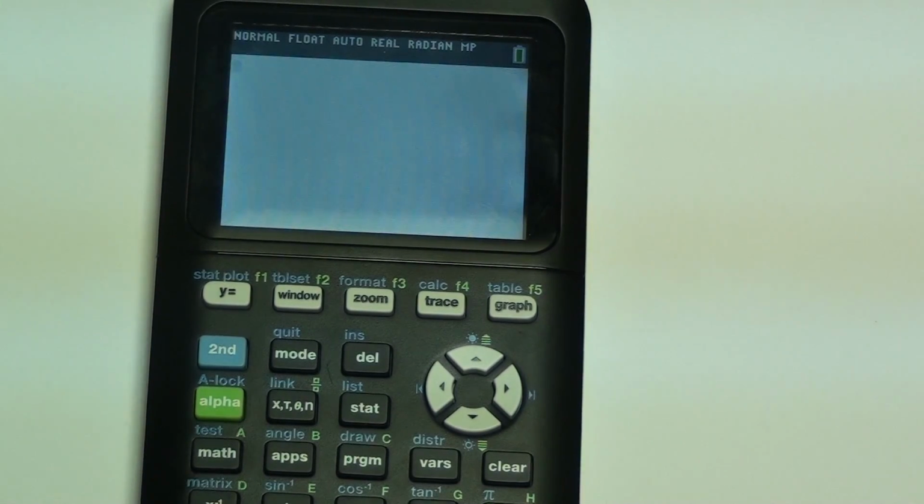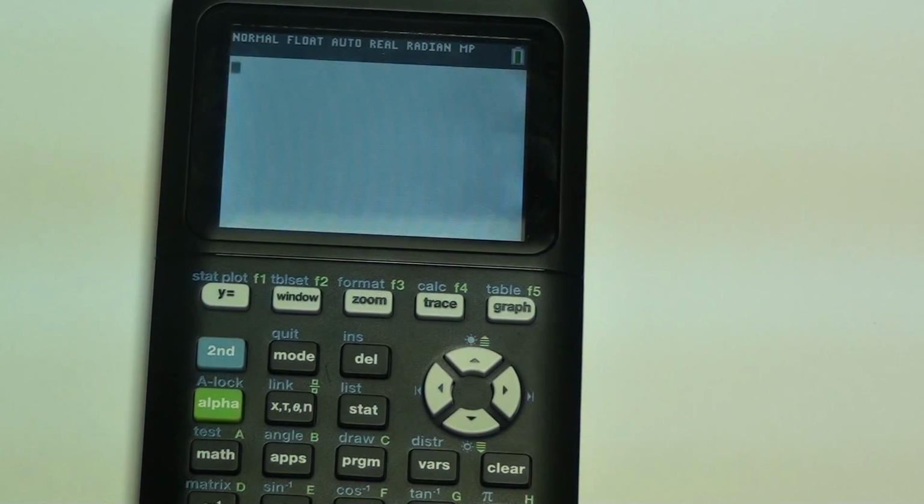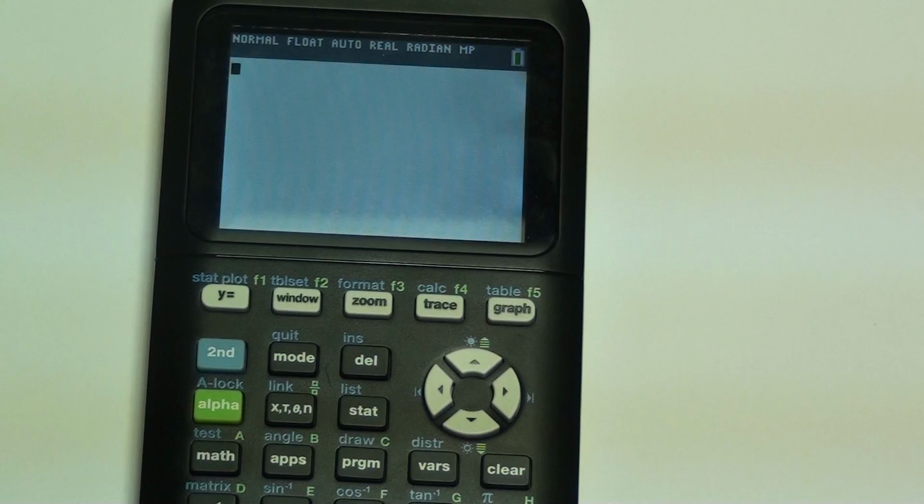This is another short video on how to use graphing calculators, either a TI-84 or a TI-83, to do one variable statistics. This time in the video we're going to do it when you have a frequency table. So the first thing you need to do is enter the data in.